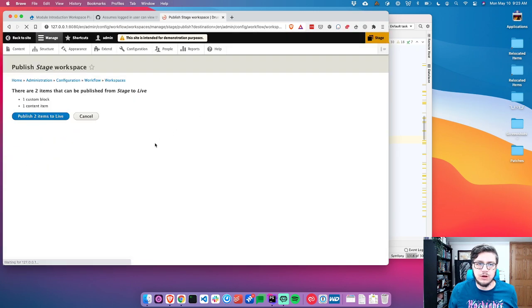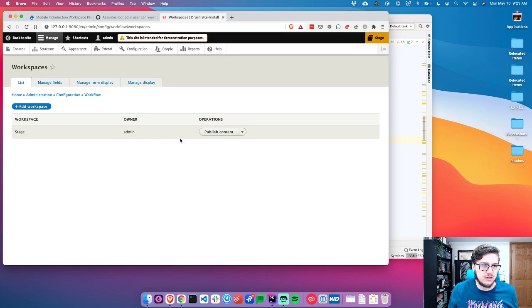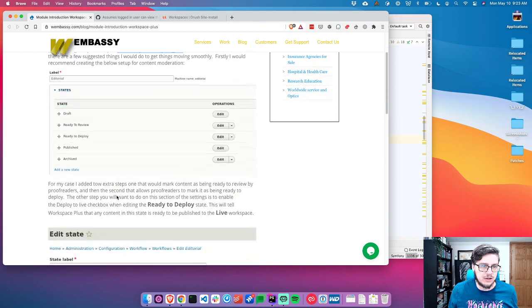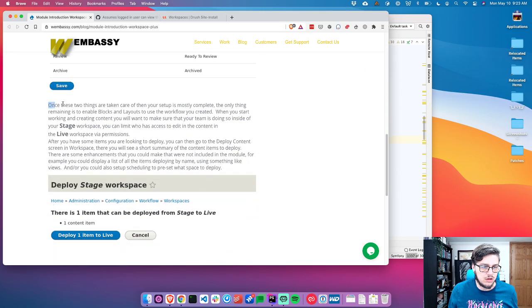if we click Publish Content, oh, I missed that overview. Supposedly, view all workspaces. Supposedly this makes it so that you can limit who has access to edit content in the live workspace via permissions. That's the one issue I wanted to look at. We'll go back and try that. After you have some items you're looking to deploy, you can then go to deploy content. You'll see a short summary.